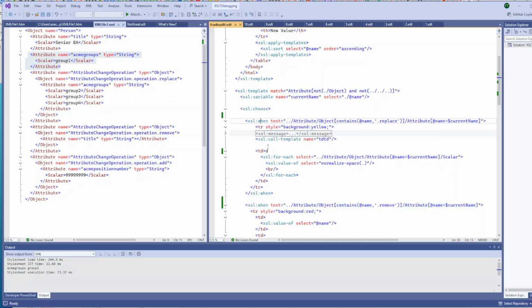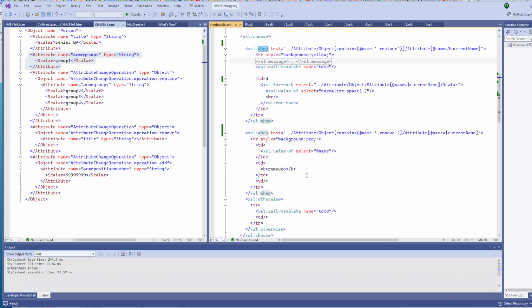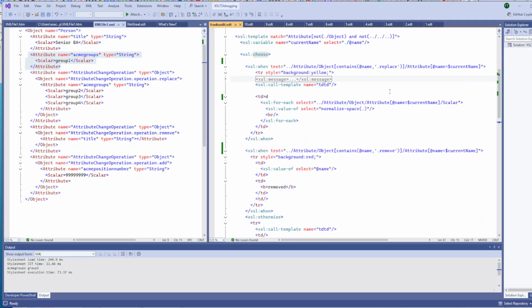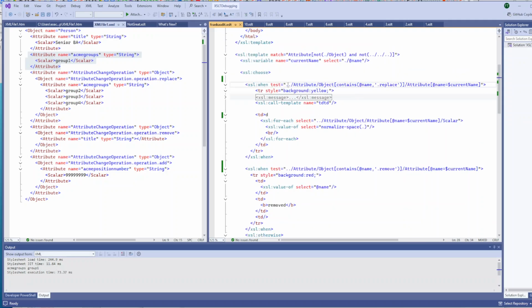So what I have is an XSL choose, which is like a case, or it basically replaces the if statement in XSL. And so I'm going to have two when options and an otherwise inside this choose. And the first one is I'm looking for any replace for the current attribute that I'm looking at. And I need to match it up with the same name. So this gets a little bit tricky.